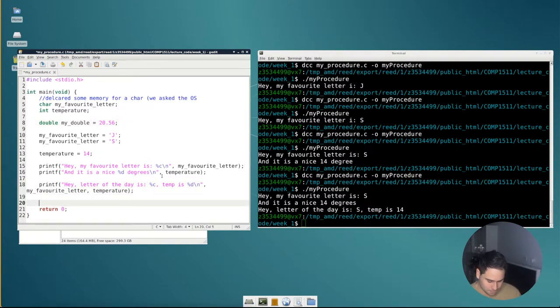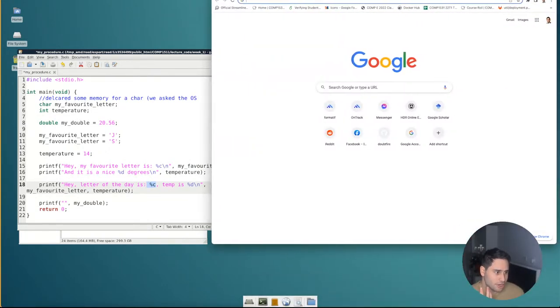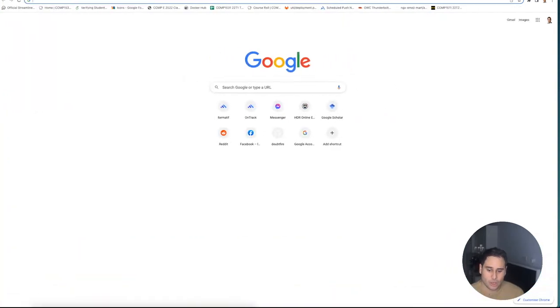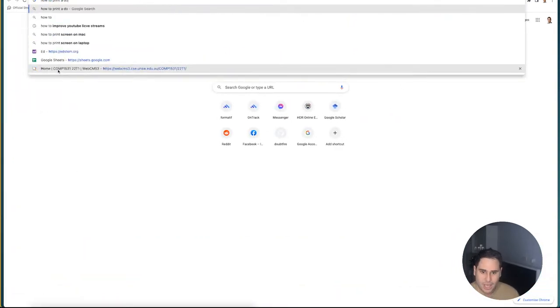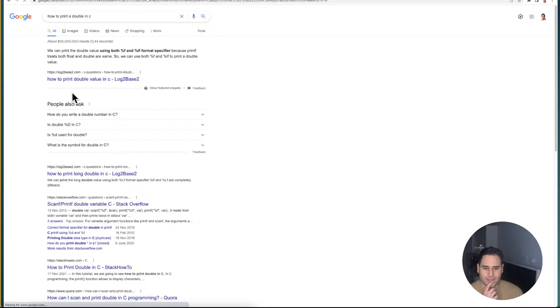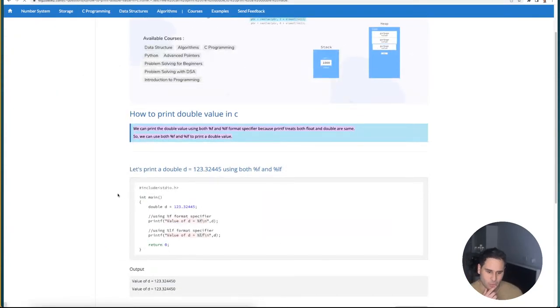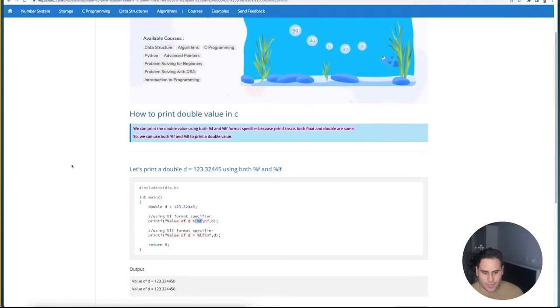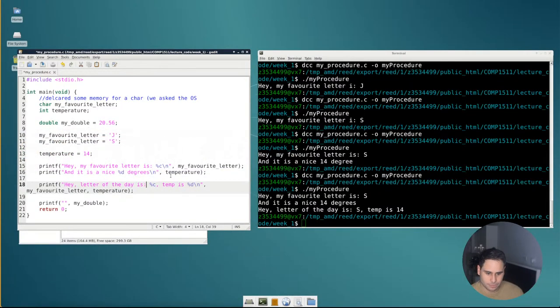Let's say I want to print that double out, and I just want to print the number. I don't really care. So I print some string. I'm going to print out my double. And you say, Jake, you've not shown me what character I need to use for a double. What do I do? Well, we're all intelligent humans. We can do some research. We say, okay, how to print a double in C. Print a double value in C. Let's check this out. Looks like a bit of a weird website, but it does the job. Percent F.